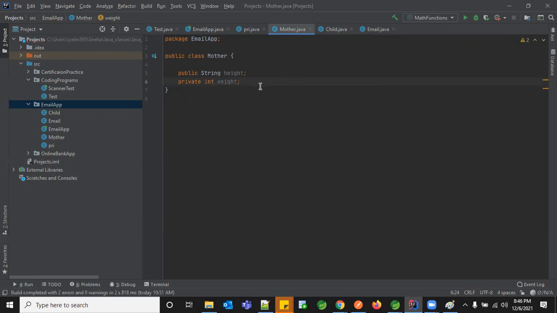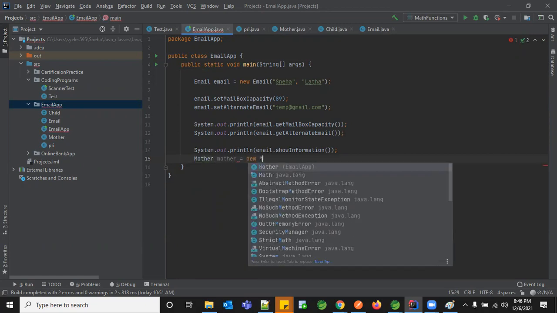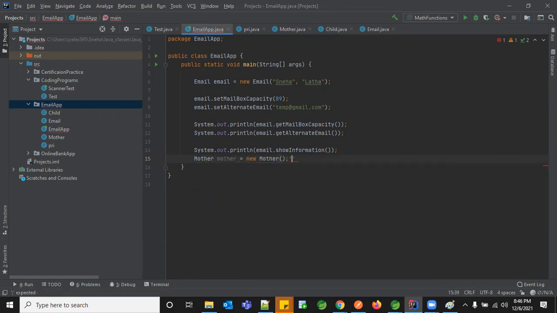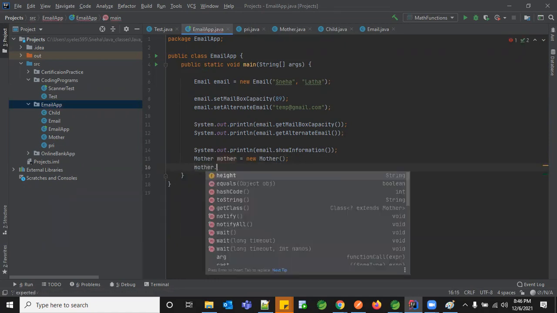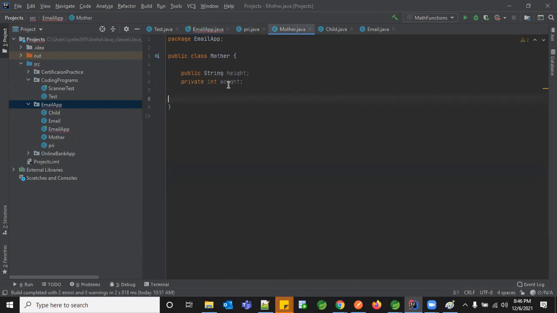Now if I need to access it, let me use this in the email app. For example, I'm creating a mother object equal to new mother. Now if I need to access the properties of the mother, I'm able to see only the height property. I'm not able to see the property weight because it is private, so it's not accessible outside this particular class. So how can I access it?